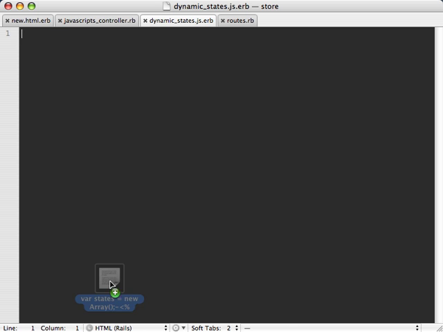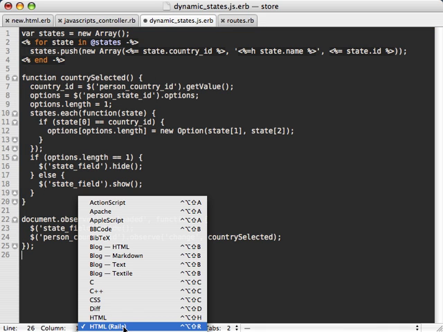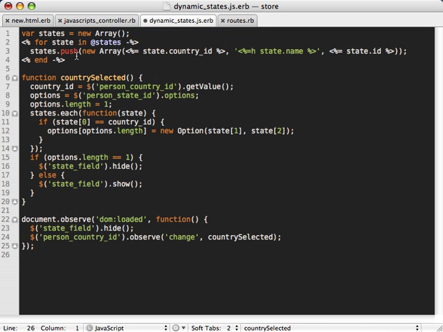Because it's quite a bit of JavaScript, I'm going to cheat a little bit and just drag a file in here. Let me change the language so it's more legible. Okay, so what this JavaScript is doing is basically it gets a new states array, and then it's looping through all the states we've fetched in our controller, and for each of those it's adding the state from Ruby into the JavaScript array. So basically giving JavaScript access to all of our states, and that includes the country ID and so on.